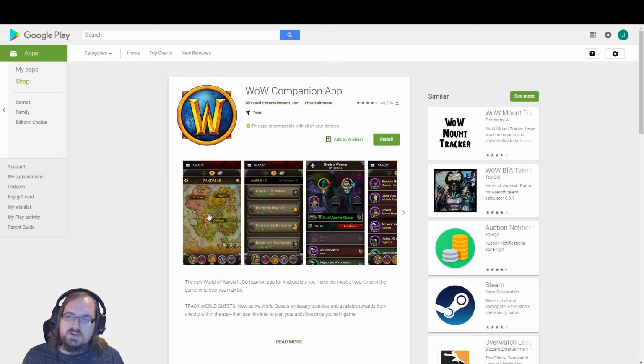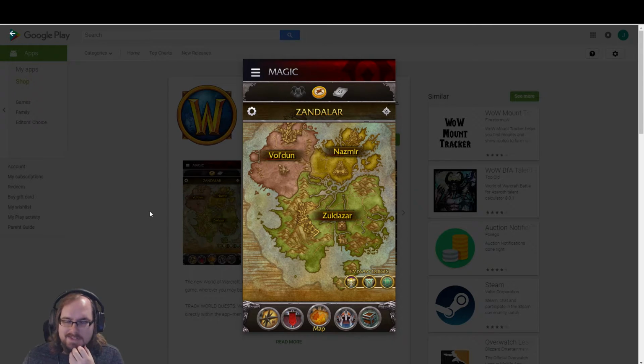Now, when you first start up, you're going to see a screen that looks like this. It's going to have your character name at the top. In this example, the character name is Magic. We've got some icons and some other stuff going on here, and we're going to go through what each of these things are and how you can best use them.